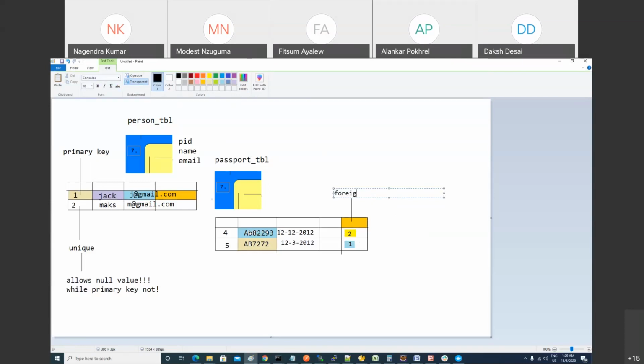Foreign key for the first table, right? Foreign key for the second table. This is the foreign key against the person table. What does foreign key mean? The foreign key for this table, this is the foreign key of the passport table. You need to understand this terminology: foreign key of the passport table against the person table.